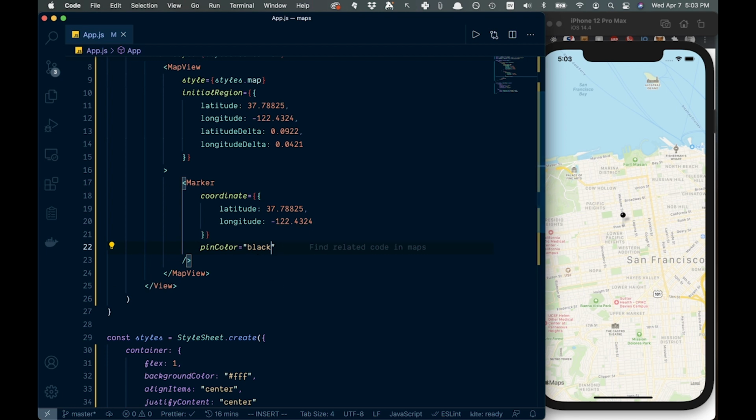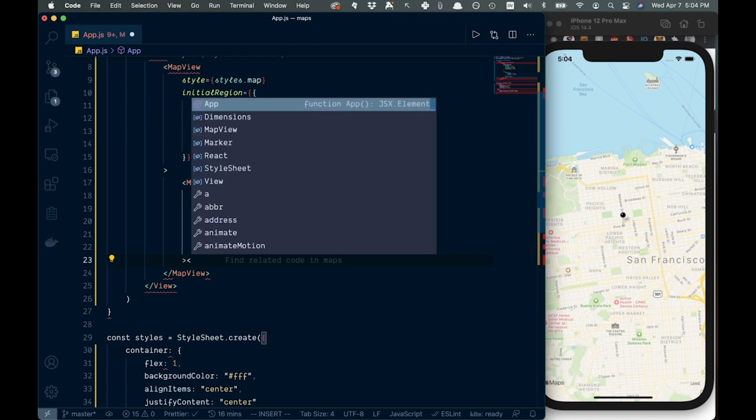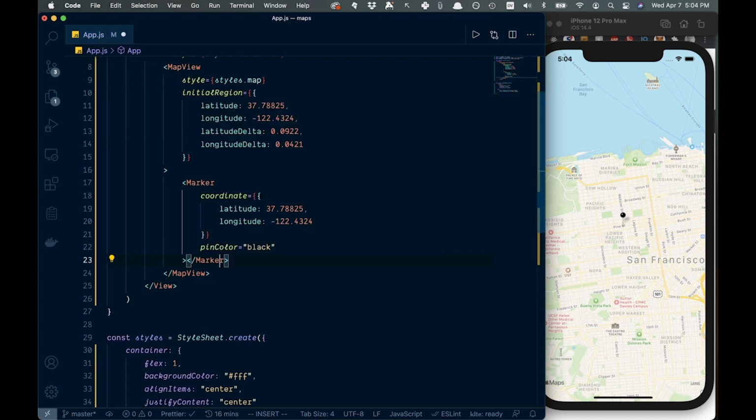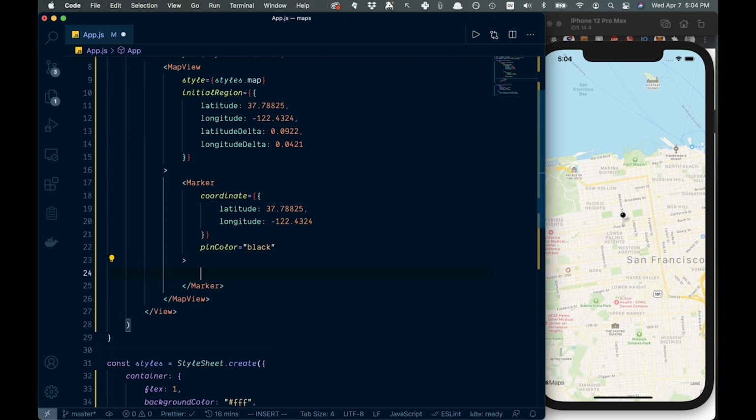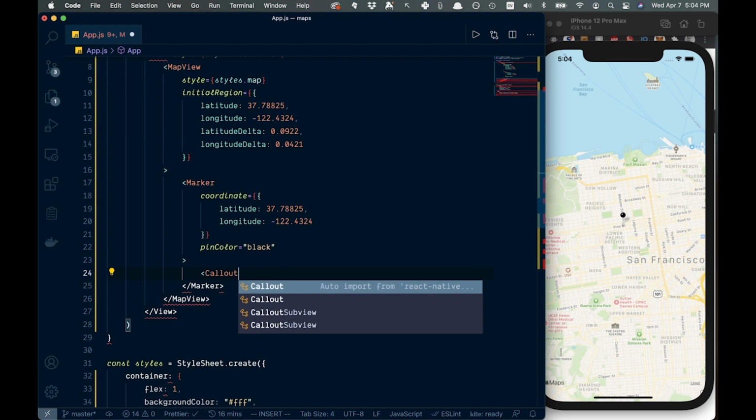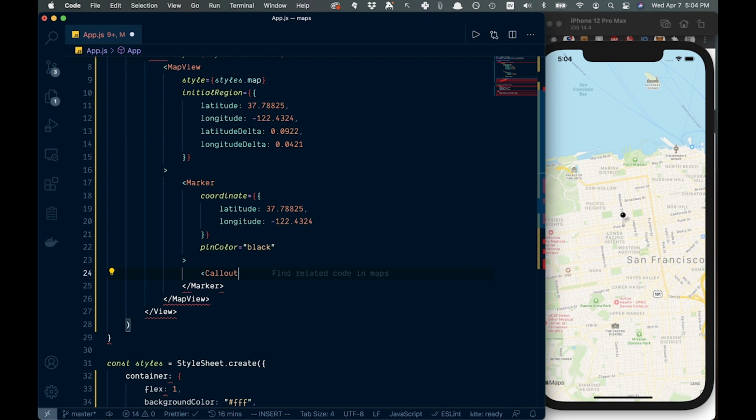Now, what if we wanted to add a few other things? Like we can add a callout, which is basically going to be like a tooltip. So when we click on the actual pin, we can add some text. So just like in the map view, we opened up our tags here. We're going to go like this and do the same for the marker here. So go like this again. And then inside of this marker, we can add what's known as a callout. And again, we're going to auto import that from the React Native Maps library.